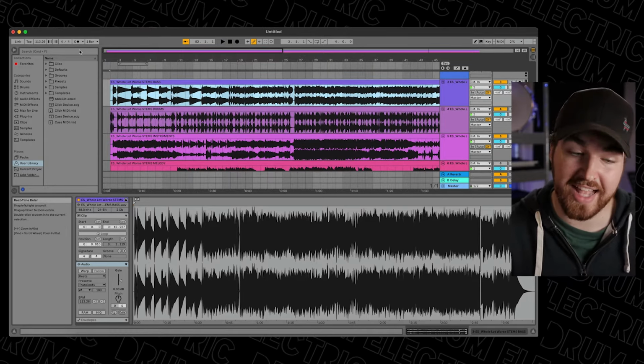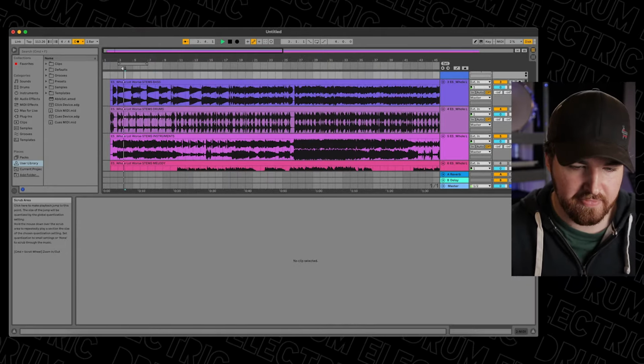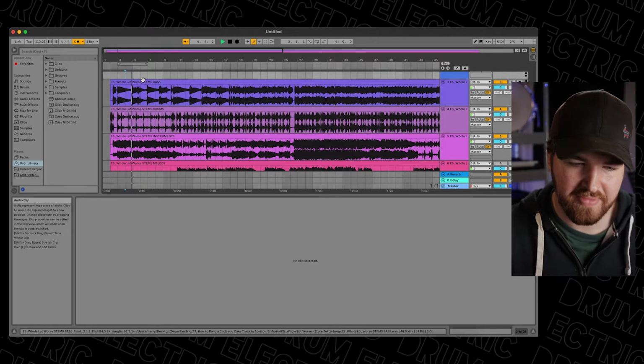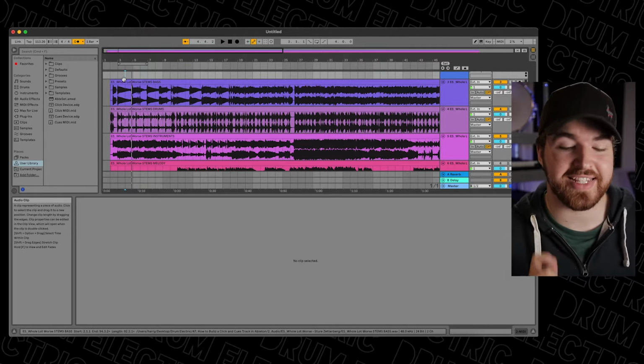Is the click in time? Because it has changed. Let's find out. Not quite. So to find the tempo of a track, you can do two things. Because I'm using a pre-recorded track, I know the tempo is 115 BPM because it said so when I downloaded it. And that might be the case for you if you're using your own original audio.